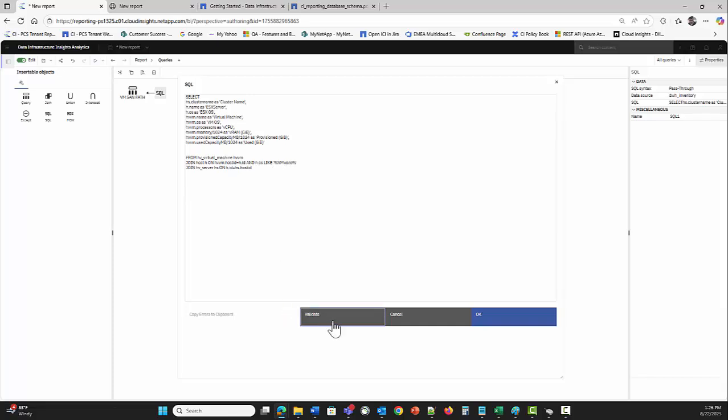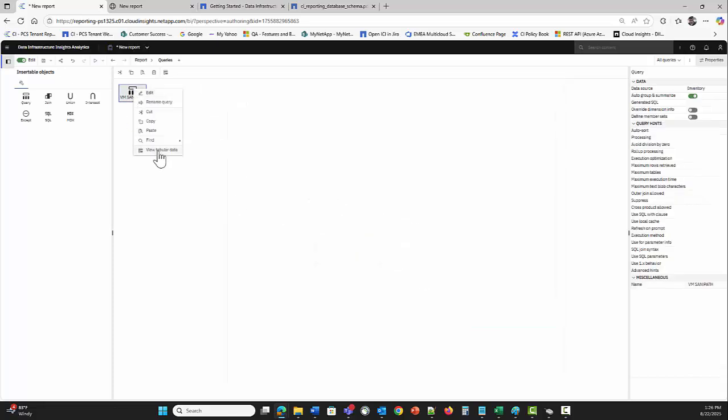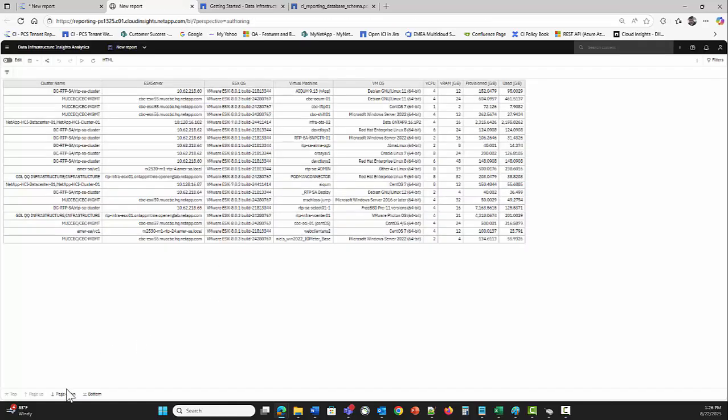And then validate it, and then click OK. And do again, you can actually right click and do the view tabular data. Just look at the raw data, and I should not see anything but VMware. Okay, so it's a nice little filter, good way to constrain your data and show what your end user actually wants, which in our case is going to be just VMware.